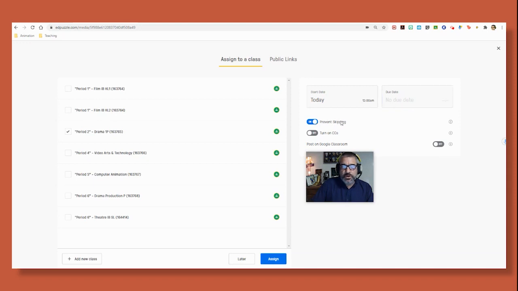You can turn on prevent skipping, which basically forces students to actually watch the video in order. You can turn on closed captions so that they can see the closed captions at the bottom or not. And you can turn on whether or not it's going to post on Google Classroom. So like I said, I'm not going to do that right now, but that's all you have to do.